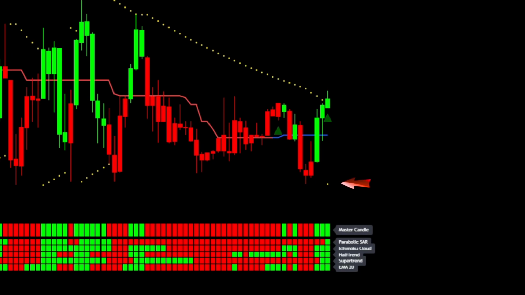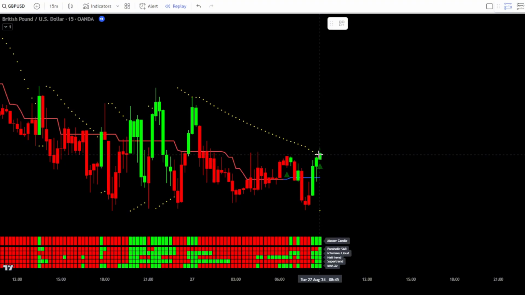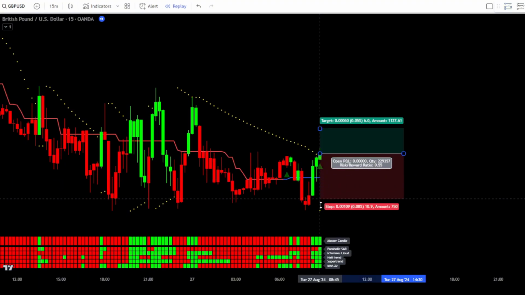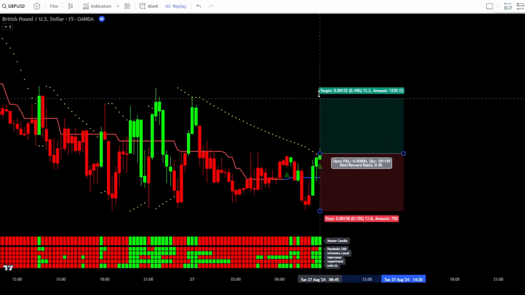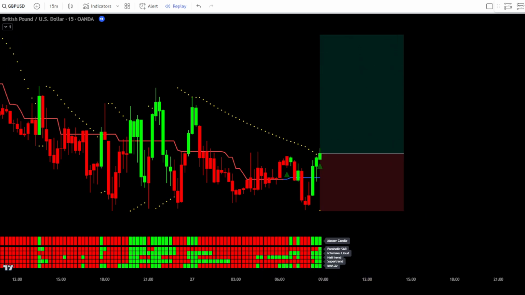Make sure the candlestick is positioned above the parabolic SAR indicator. After that, confirm that the oscillators from the master candle, parabolic SAR, Ichimoku cloud, Supertrend, Halftrend, and EMA 20 indicators are all green. If all conditions are confirmed, you can place a buy order after the bullish candlestick has closed. Set the stop loss at the parabolic SAR point. Use a take-profit target with a 1-to-2 risk-to-reward ratio.